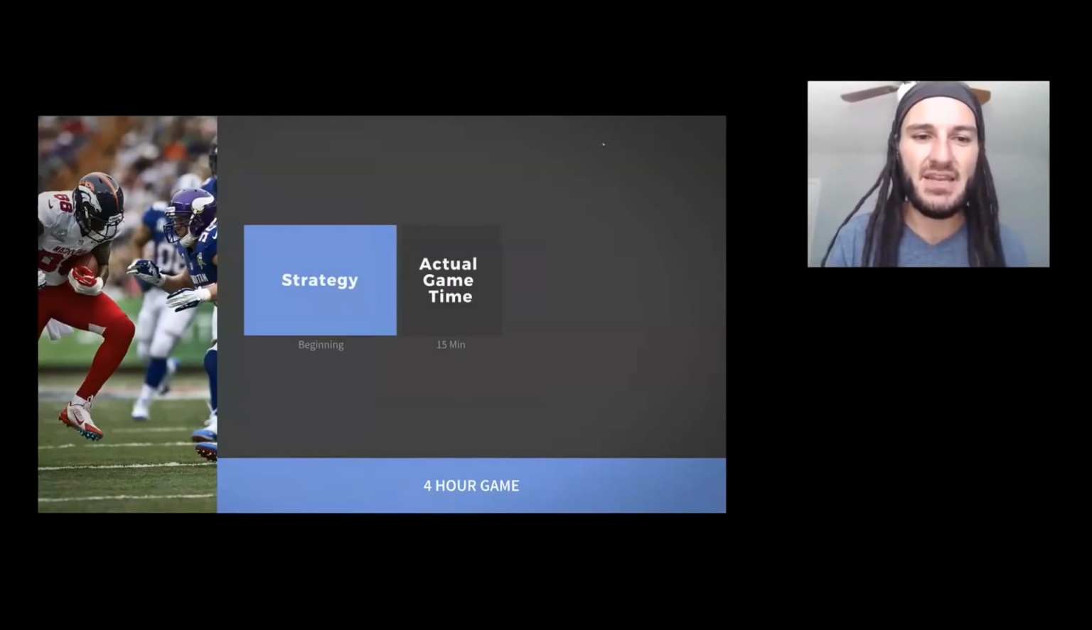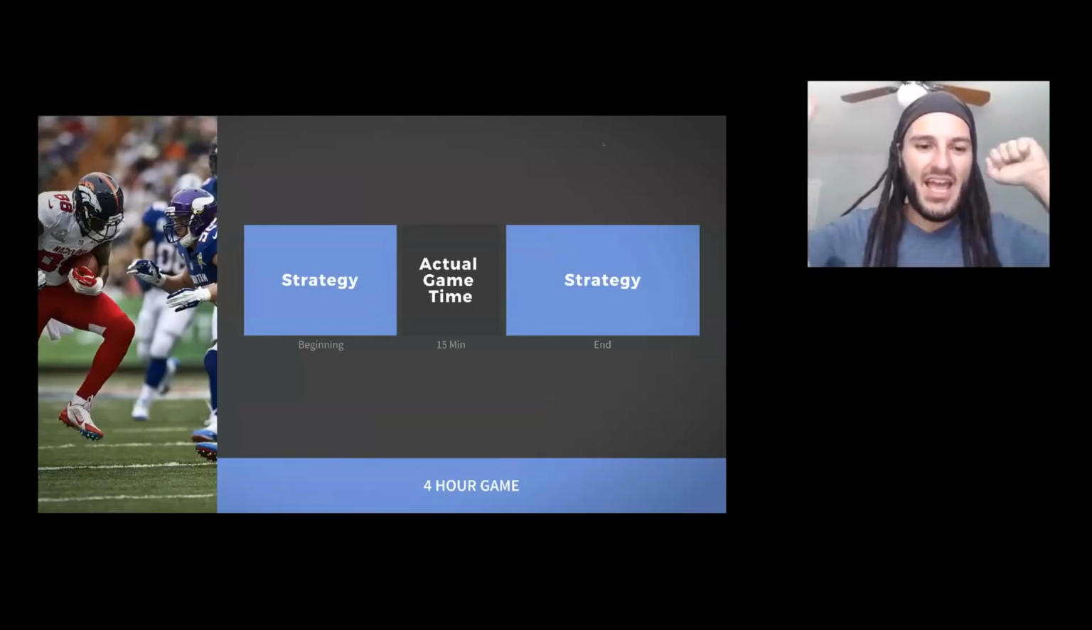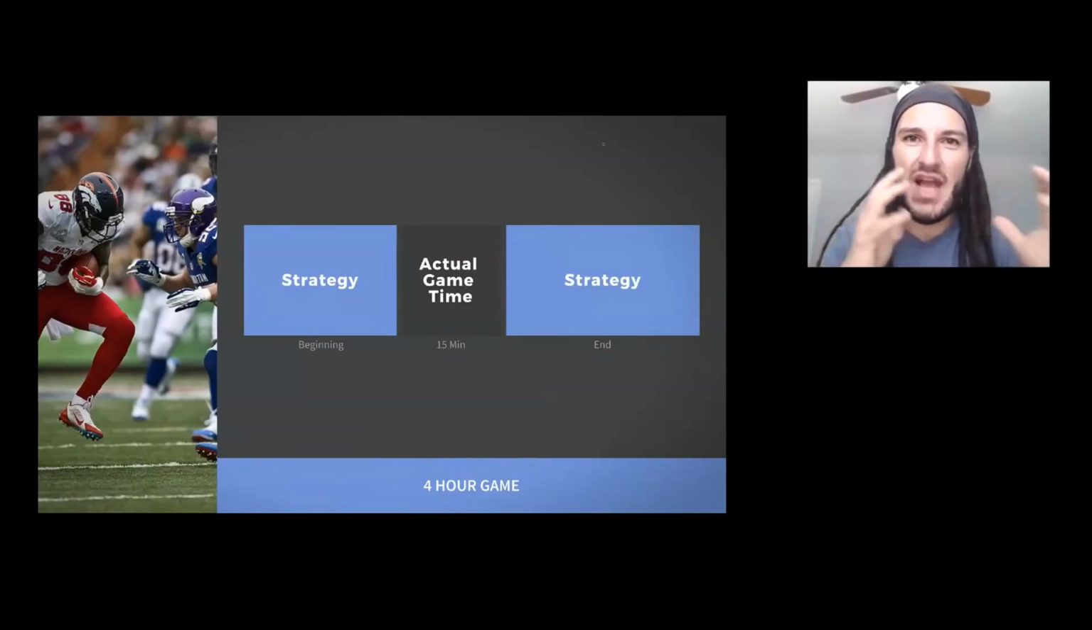There's about 15 minutes of actual game time, and the rest of it's strategy. But the fans will stay inside the stadium for 4 hours shouting, "Hooray, hooray, hooray." By the way, that fan is your client. And if they can see the strategy in action, they'll stay in the stands for as long as the game goes. You know why? Because they can actually see the game in play.